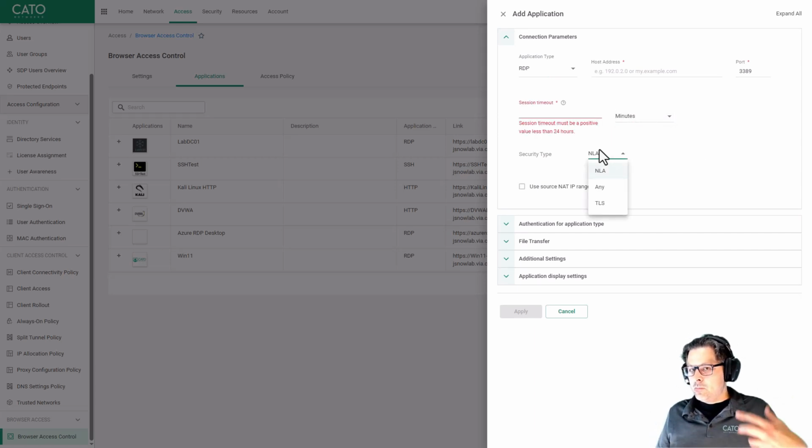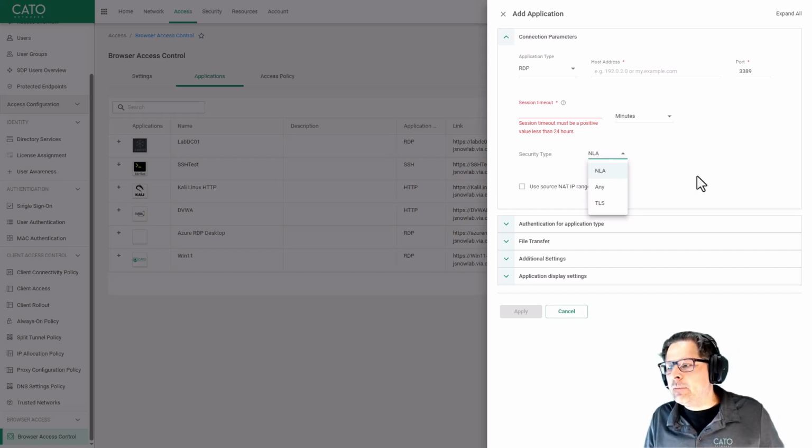Security type. Most RDP for Windows is NLA. I've seen some Linux ones be TLS, so check that before you have it set up. Do some Googling to understand what security type you want to set up. If it doesn't work, sometimes you can roll from NLA to any, depending on how the RDP is negotiating. For most Windows, I've seen NLA be the best one to use. Again, do you want to use a source net IP range?